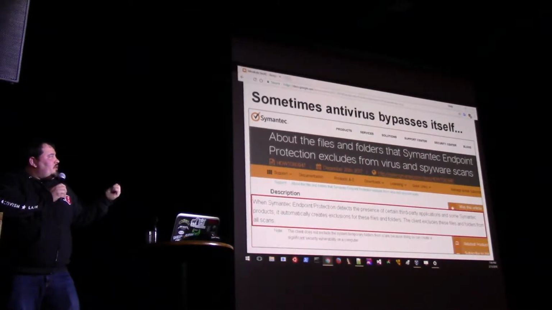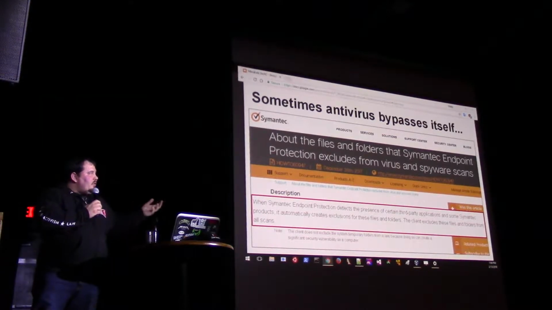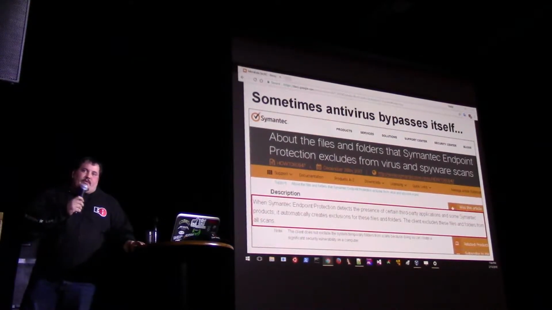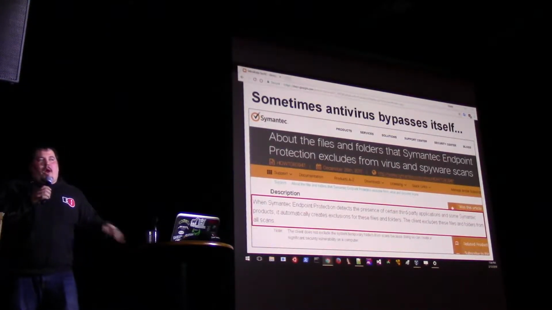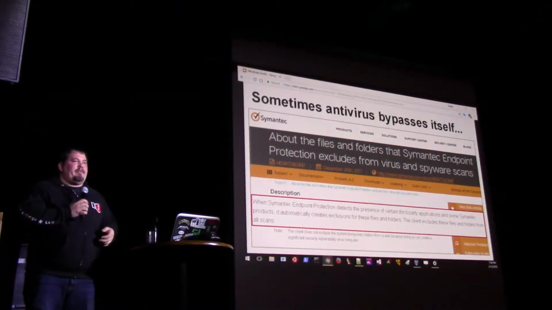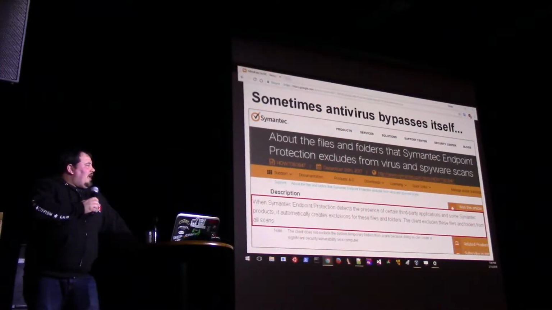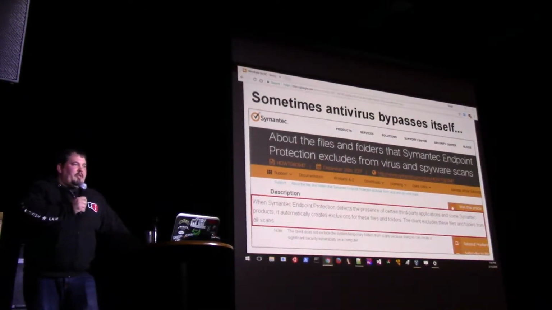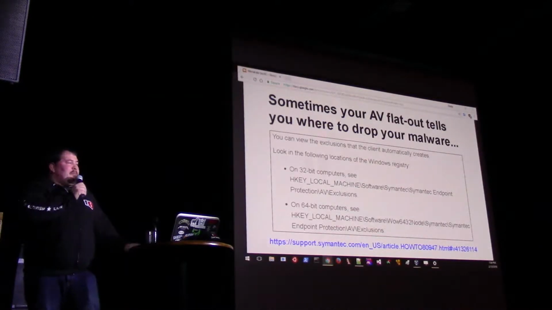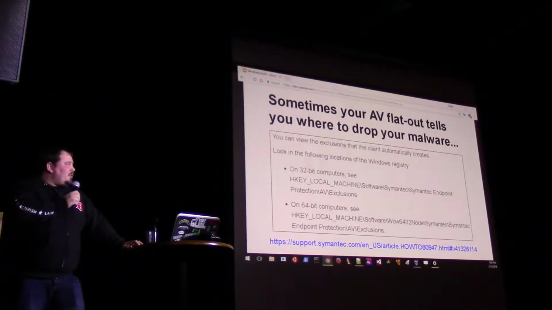Some antivirus vendors will just create exclusions automatically in specific directories, like Symantec adds them for Exchange servers. So if you know where they're creating those exclusions, you can just drop your files there and antivirus will never scan them. In case you don't know where they are, and you don't want to read the documents, some antivirus vendors, picking on Symantec again, will actually document it for you in the registry. So it's plain text, you can just navigate to it and read.